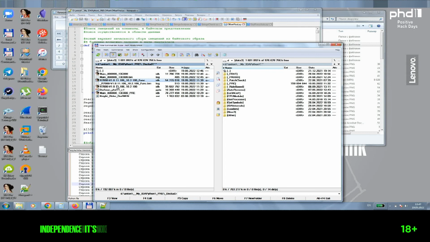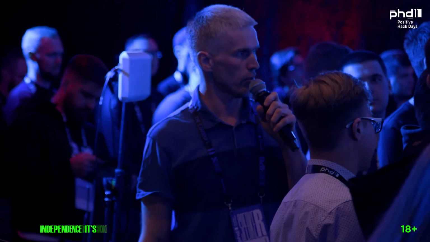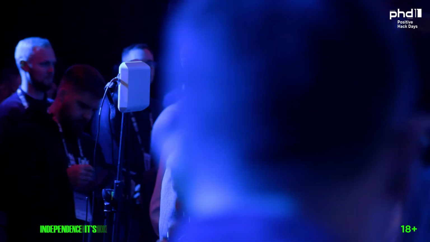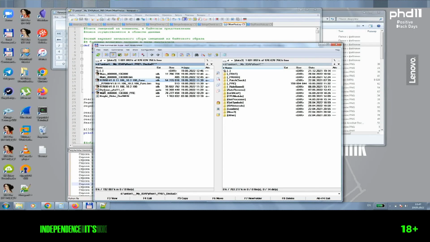If you want, I can start this procedure search again on a larger binary file. It will take a bit longer to complete. Shall we do that? Okay.